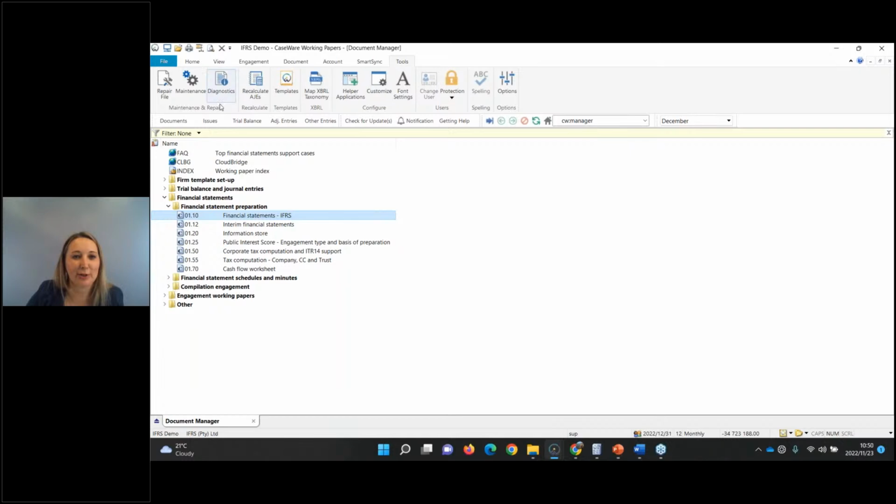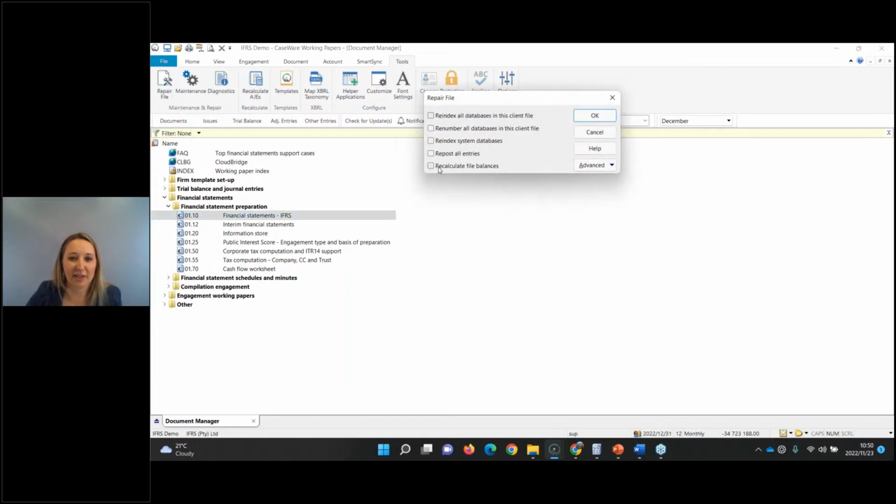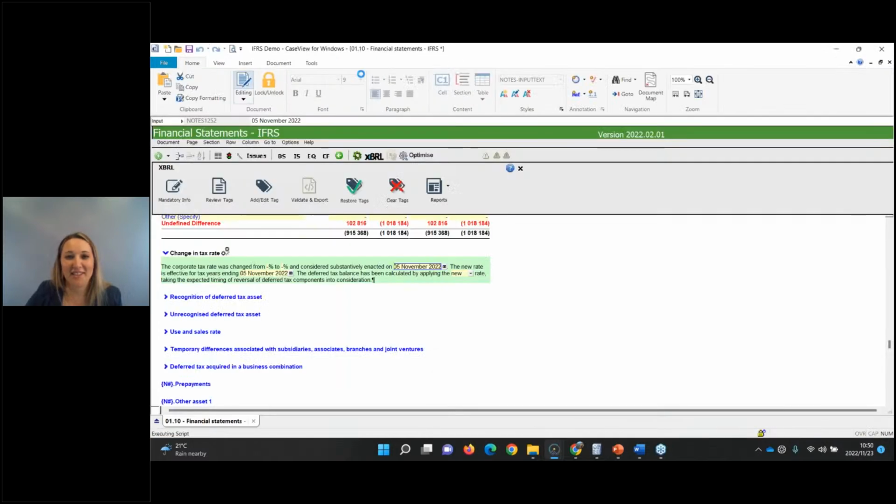I'm now under Tools to show you Repair File. Sorry, let me just go back there. If you go to Tools, Repair File, this is where you will get the box of all the ticks that you have to do after an update. If you haven't done that, you can just come here and run the update. For the other ones, I have to be in the financials.